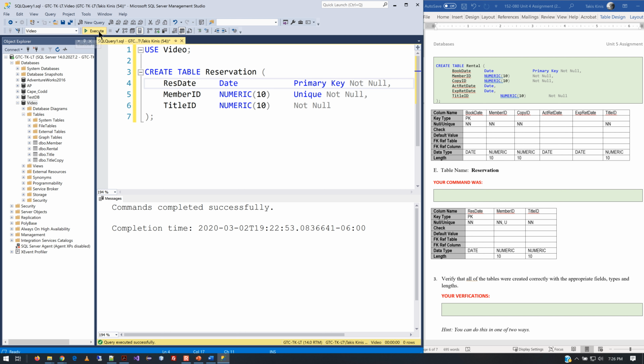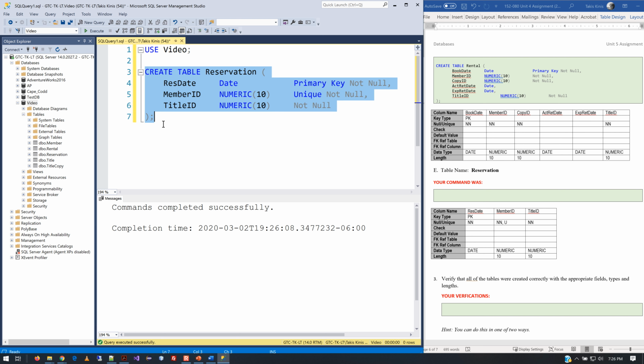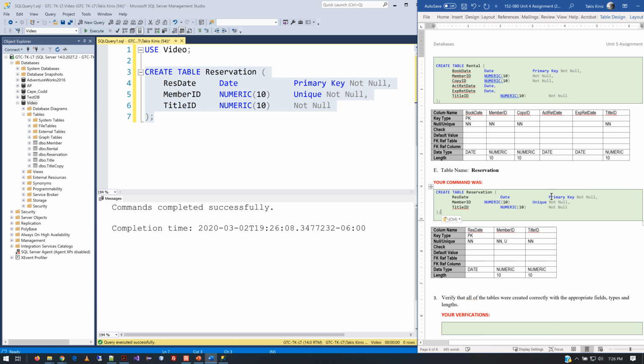So I'm going to go ahead and execute this. Looks like it worked. Let's do a refresh. Let's take a look for the table. And reservation is there. Okay. I'm going to grab this code and drop it back into the document. We're all set.